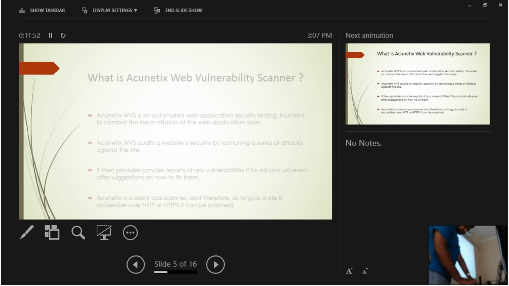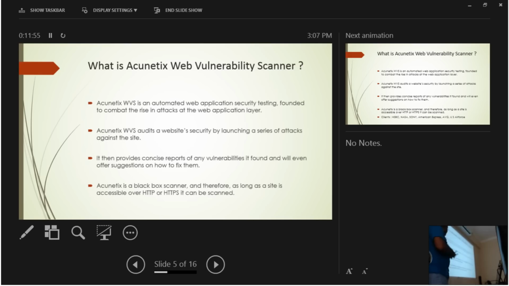So let's talk about our main feature, main component. What is Acunetix Web Vulnerability Scanner? Acunetix WVS is an automated web application security testing tool founded to combat the rise in attacks at the application layer. This is a product by Acunetix Private Limited.